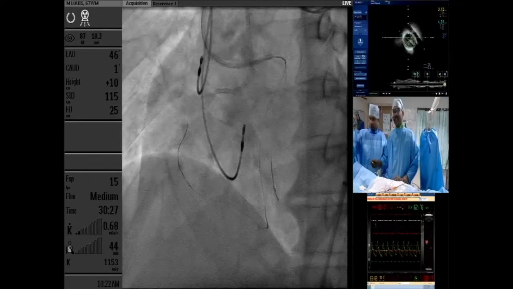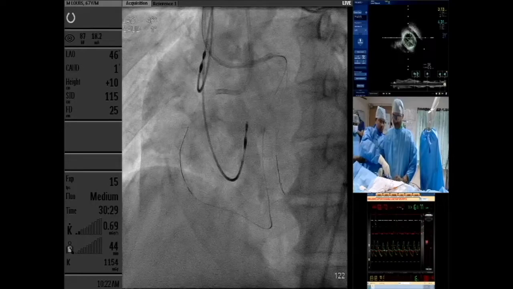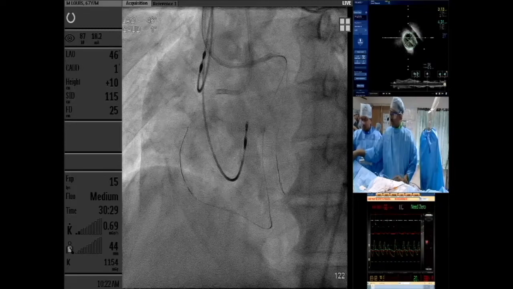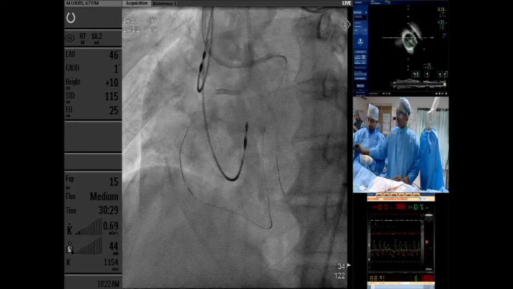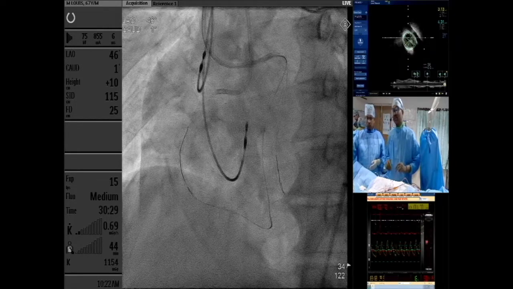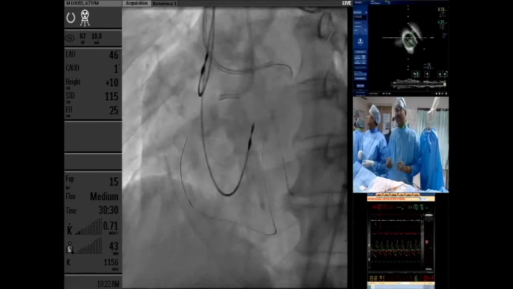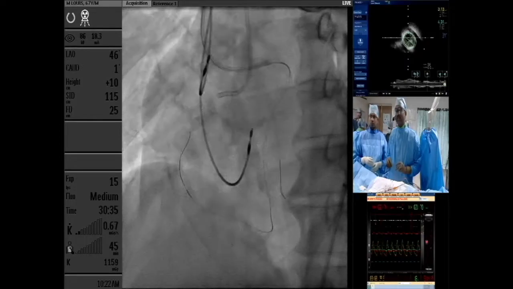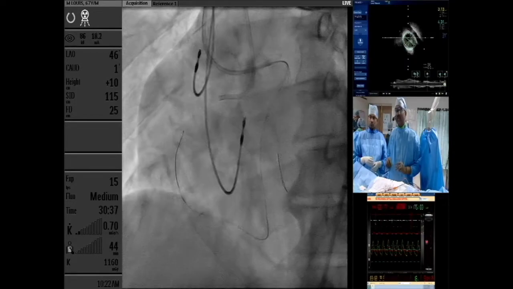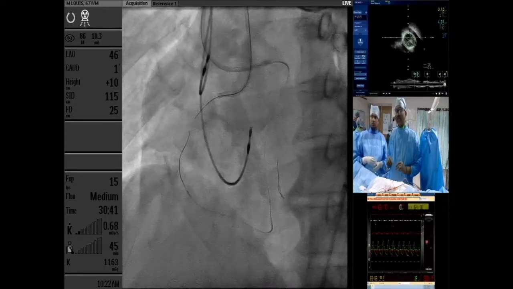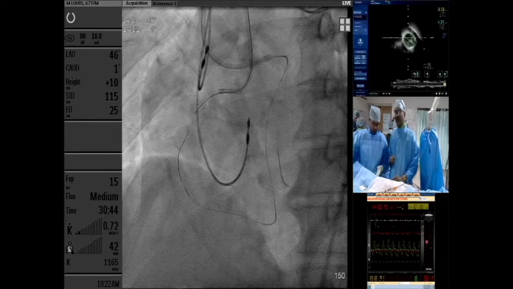So we can see there is some calcium there, and this retrograde wire is already into the CTO. Overall, the segment I have to cross looks like a very short segment. The only concern here is my guide support. Let us see how. I may have to switch to AL1 if it doesn't work. Please give me Talker.